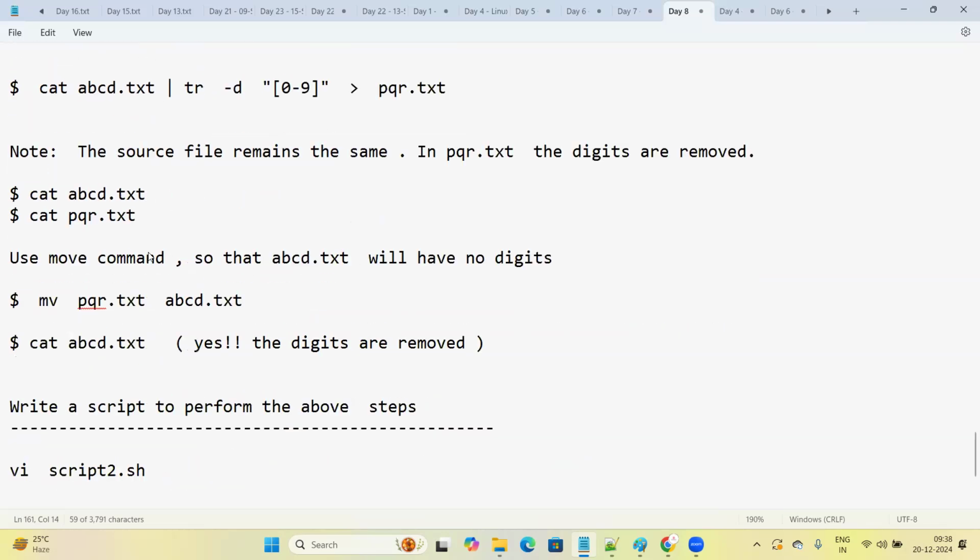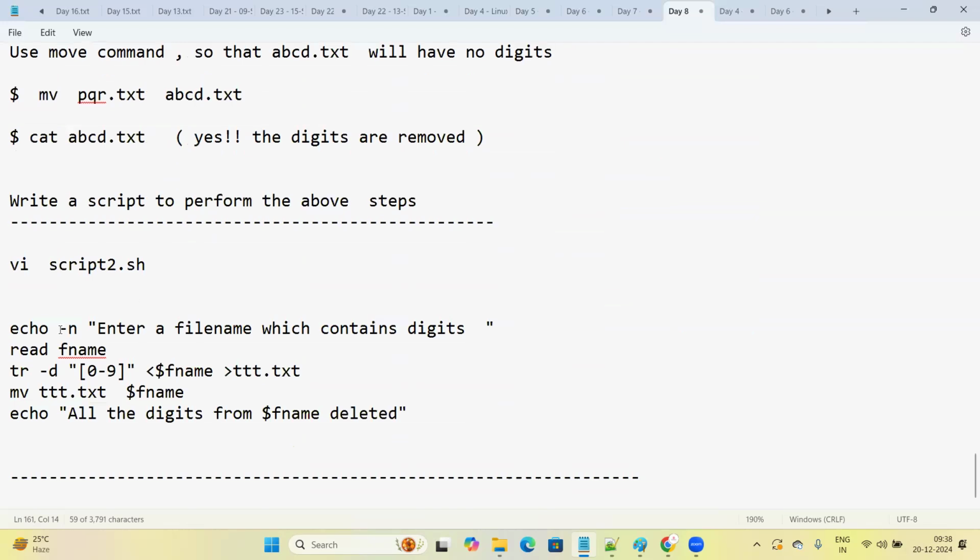So we are writing a very simple script. In the first line, it is trying to print using the echo command. It is printing "enter the file name". That's it. It is just printing the string "enter a file name which contains the digits".